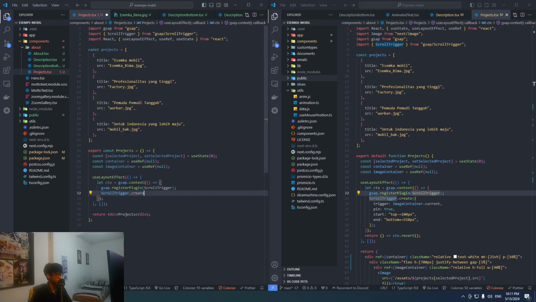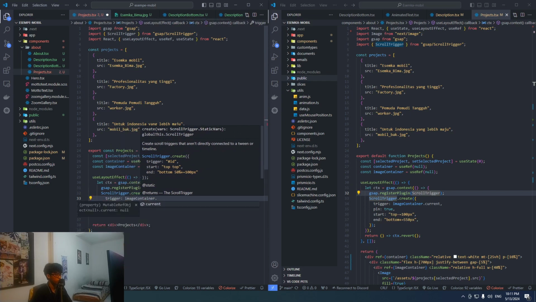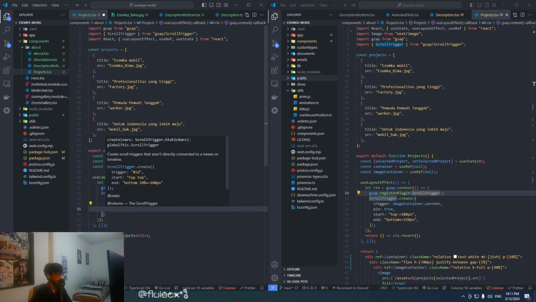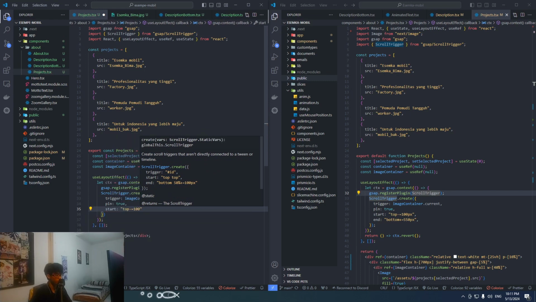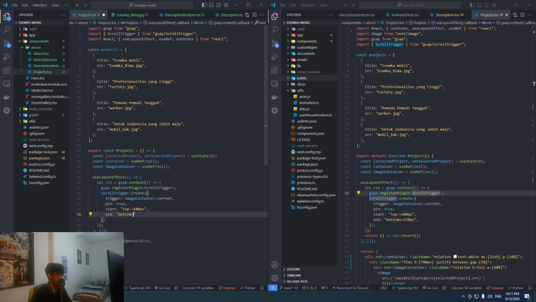We're going to create some ScrollTrigger events. Trigger set to the image container, and then current, and for the pin it is true. And then for the start position, we're going to make it top minus 100 pixels, and end with bottom plus 550 pixels. There we go. Return the ctx. Alright, there we go.